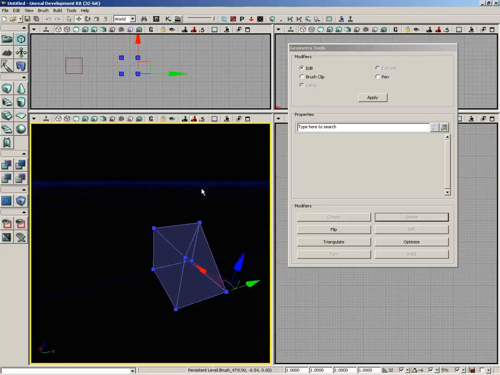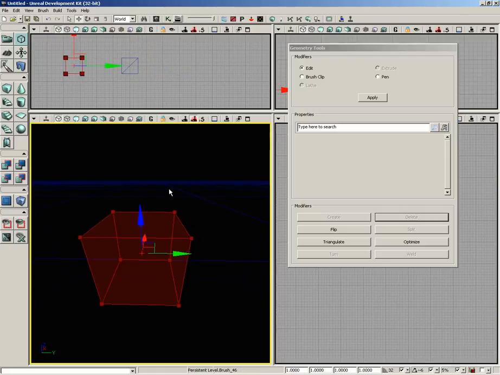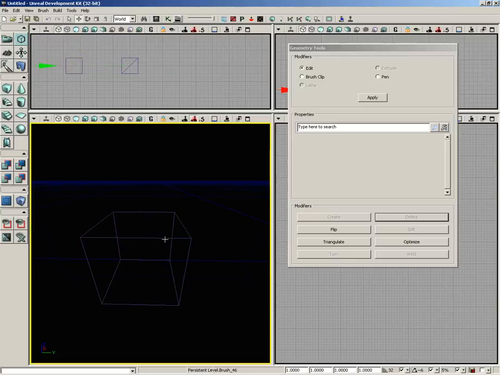Now I don't really want to use that any further, so let's come back over here to the red builder brush, and with it selected, I'm just going to hit Control A once again to add a new additive brush. So we have something else we can play with.